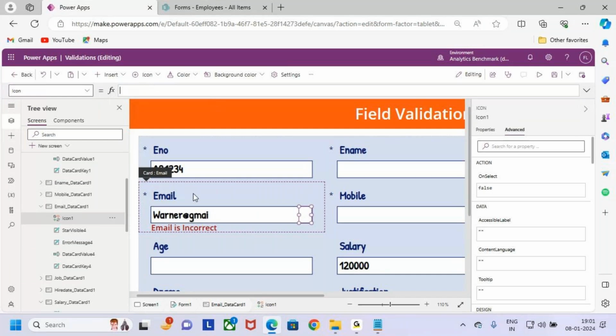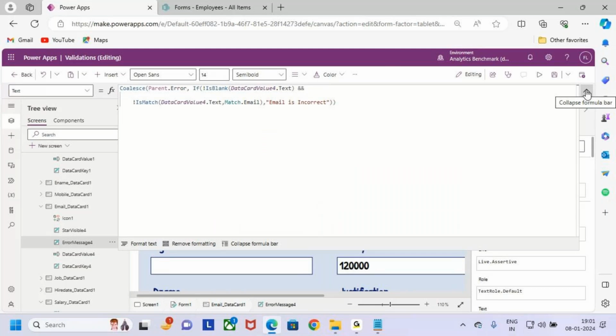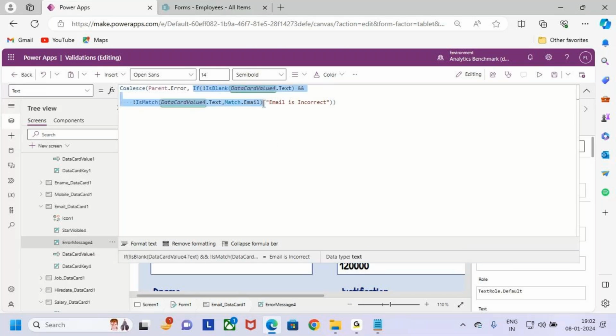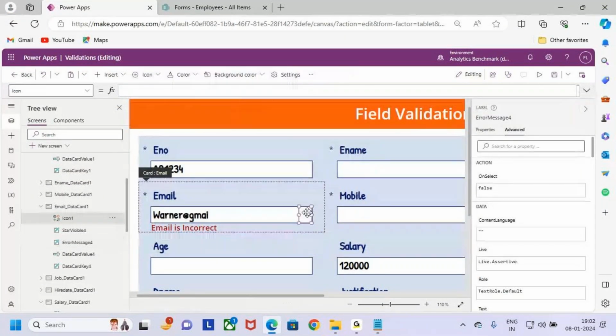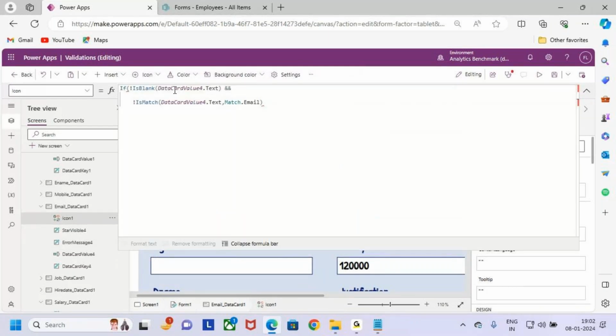Now what I can do here is go to this error message and copy the same thing, from here to here. The same validation I need to perform, guys. Just copy it. Select the icon, go to the Icon property. Now see, is not blank. If it is not blank and is not matching with the Gmail format.